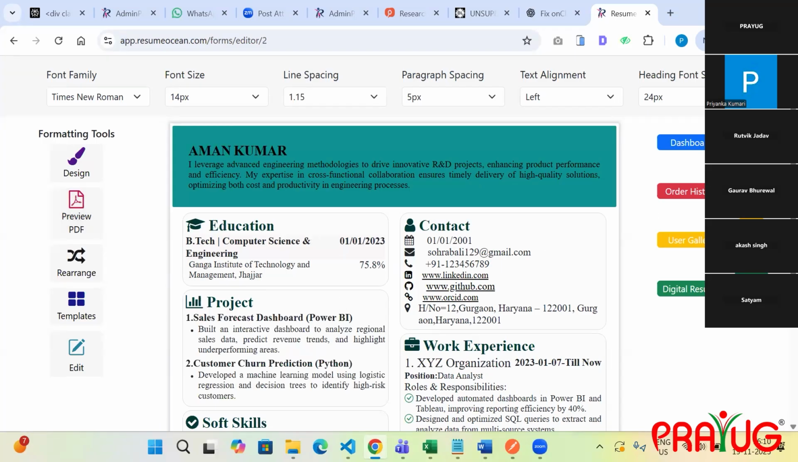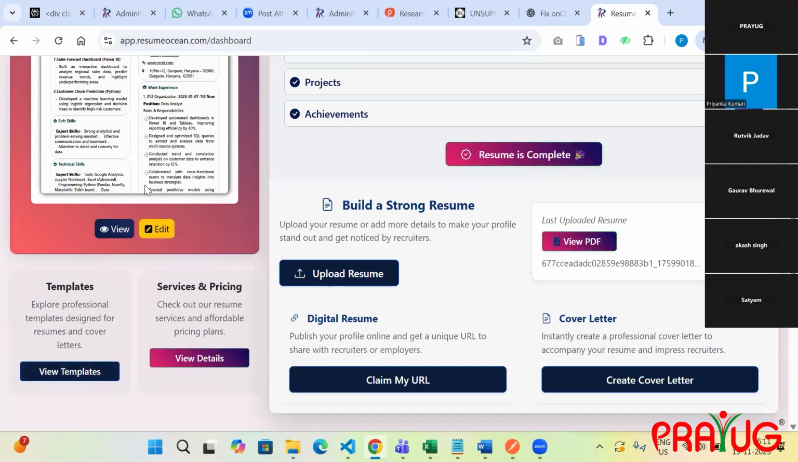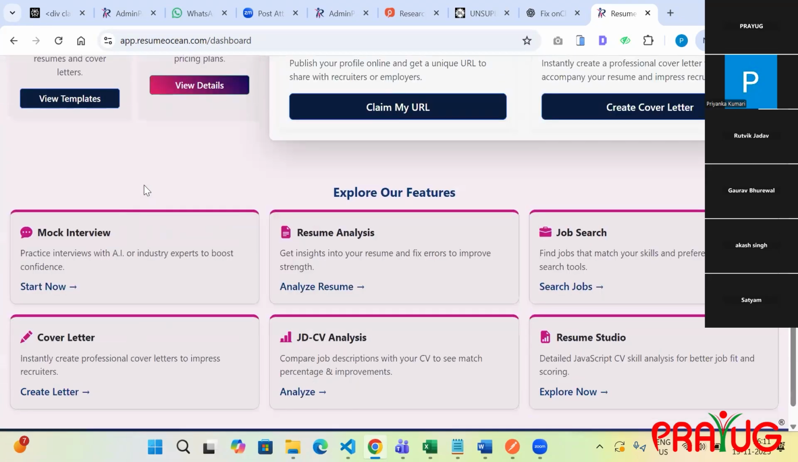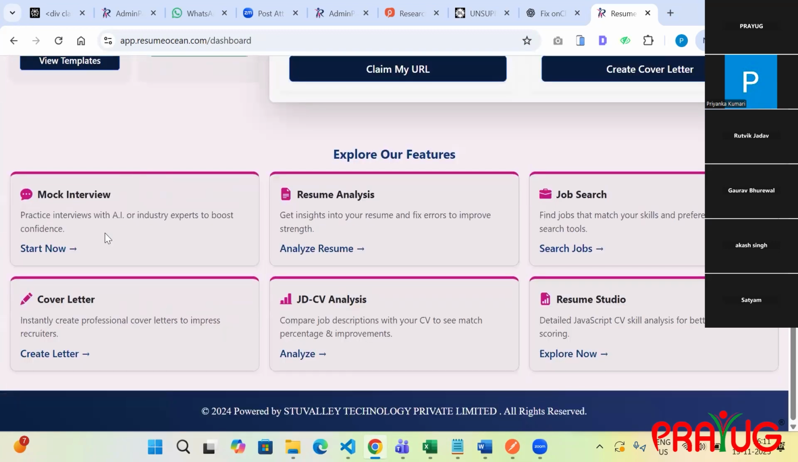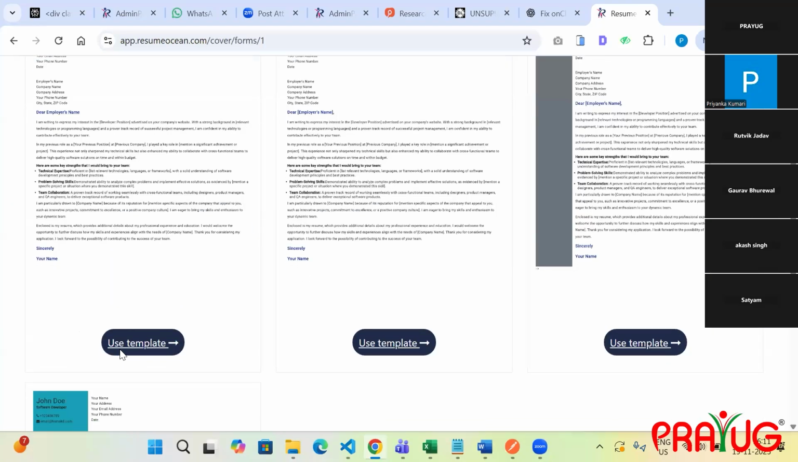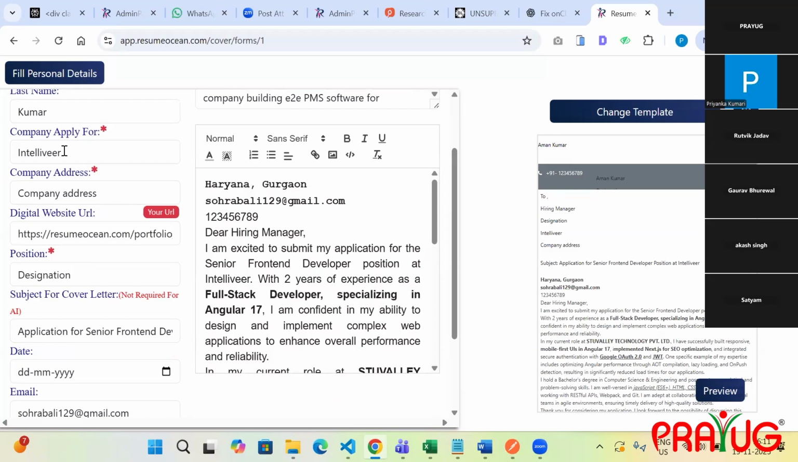Now let's again go to the dashboard. After the download, whatever template you downloaded is visible to you, the last template. After making the template, there are other services you can use, like making your cover letter. Whatever cover letter you choose, just select the template, and other details will be auto-fetched. You only need to fill in the company details for the company you are going to apply to.